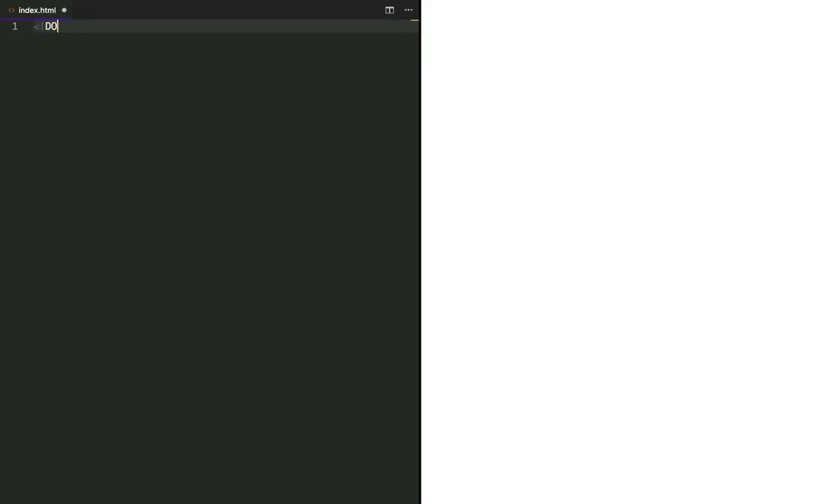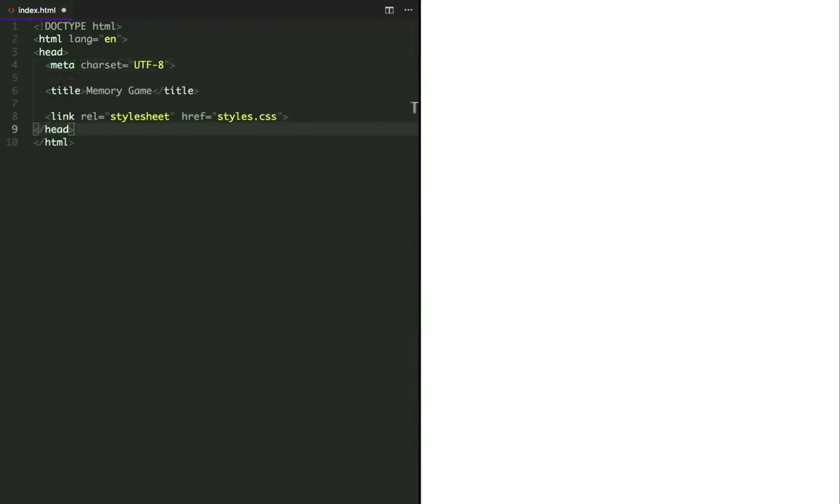And declare our file as an HTML5 document with doctype. In the root tag, let's specify the language as English. And inside the head tag, let's set our character encoding to UTF-8, set the title to memory game, and link the style sheet. And inside our body tag, we are going to add the script.